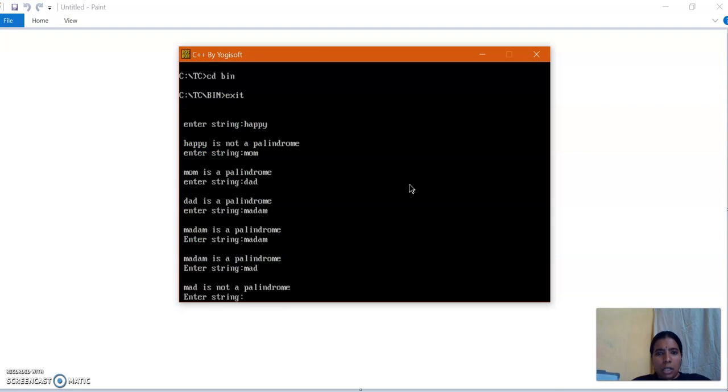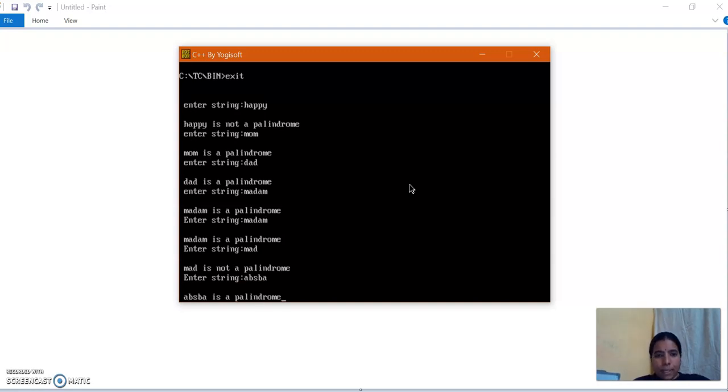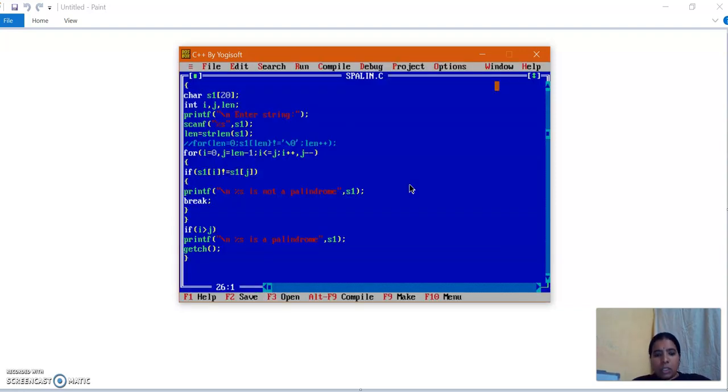Let's run again and take up another example. A, B, C, B, A. ABCBA is a palindrome. It has both the halves matching.